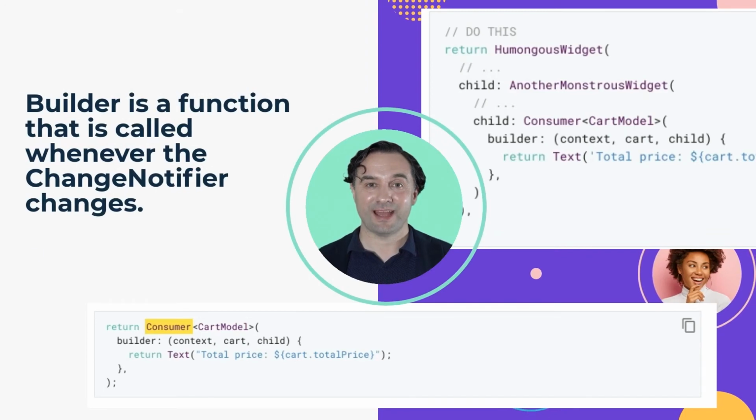Consumer. Now that CartModel is provided to widgets in our app through the ChangeNotifierProvider declaration at the top, we can start using it. The only required argument of the Consumer widget is the builder. Builder is a function that is called whenever the ChangeNotifier changes. It is best practice to put your Consumer widgets as deep in the tree as possible. You don't want to rebuild large portions of the UI just because some detail somewhere changed.